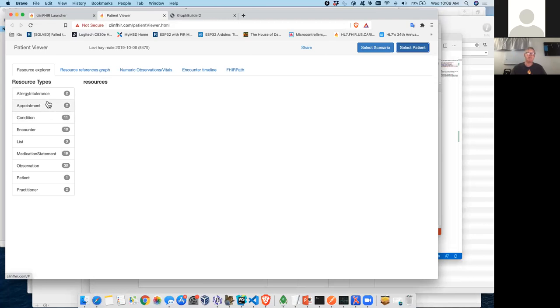So here are the resource types. And remember, we talked about types and instances, the cookie cutter, back in the previous presentation. So this patient has got 2 allergy intolerances, 2 appointments, 11 conditions, 10 encounters, and so forth. If I want to look at any one of them, I select them. So let's look at allergy intolerance. And if I click on that, here are the 2 allergy intolerances: to ibuprofen and an allergy to eggs. To look at those details, I click further. So let's go to ibuprofen.